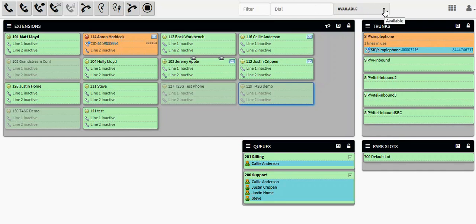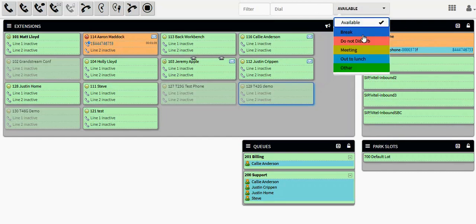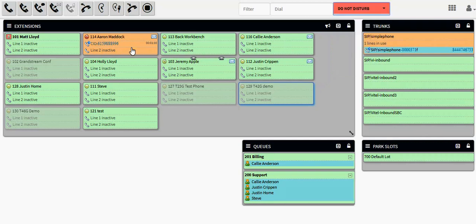I can also set my availability or set my presence from here. So let's say I need to be on Do Not Disturb. If you'll notice over here now, that's me. I have a little red Do Not Disturb button that pops up, which simply means if I get a phone call, it goes directly to my voicemail.